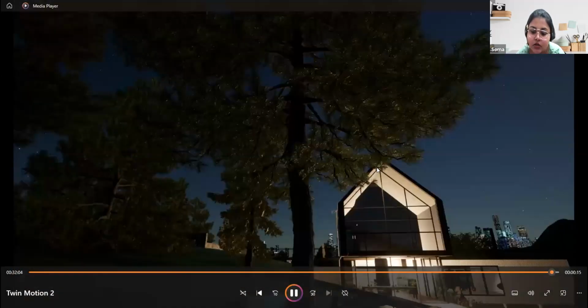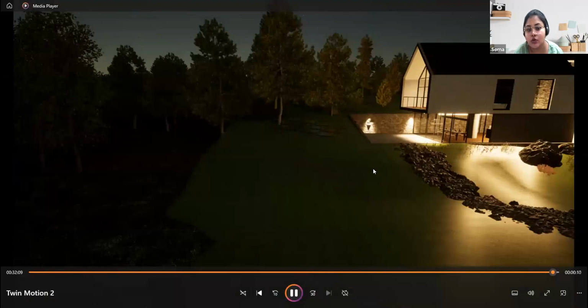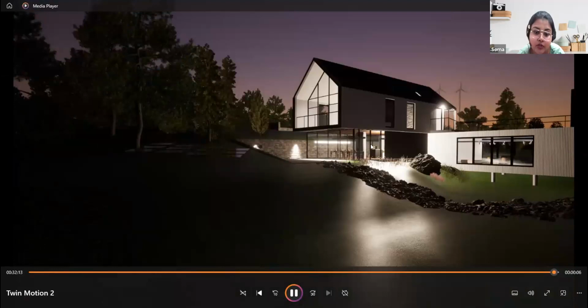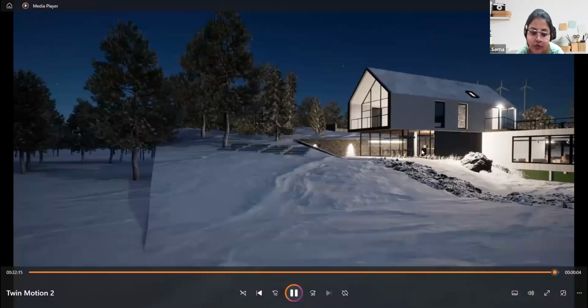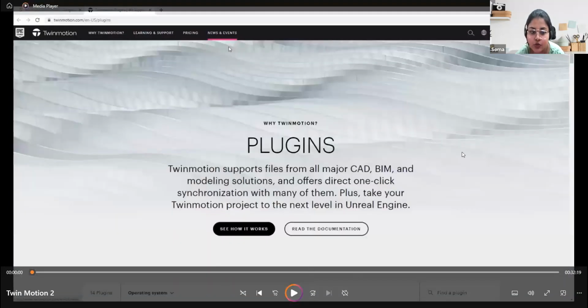So that is all about the Twinmotion that we are having. Twinmotion, again, to end with, brings your project to life with different rendering techniques that are available to us, right? So it creates a success story of your building, and you can create a success story of your building using the Twinmotion. So that is all from our side.